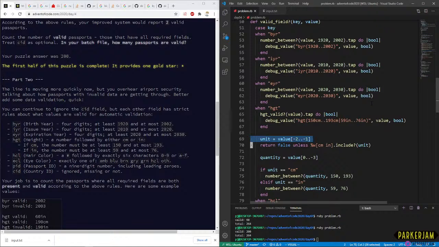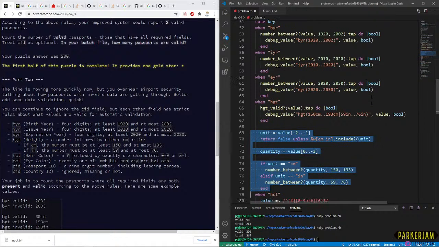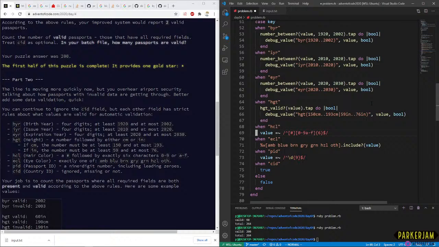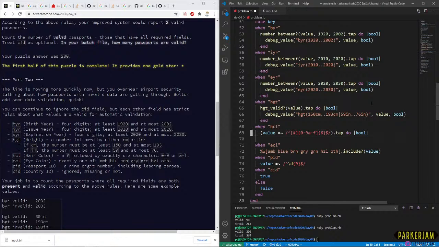Okay, so we got HGT valid, so we can kill all these lines because those got moved into that new method. Right. Tap. Bool. Still very weird that that should have been indented. I don't know why the indentation isn't working here.